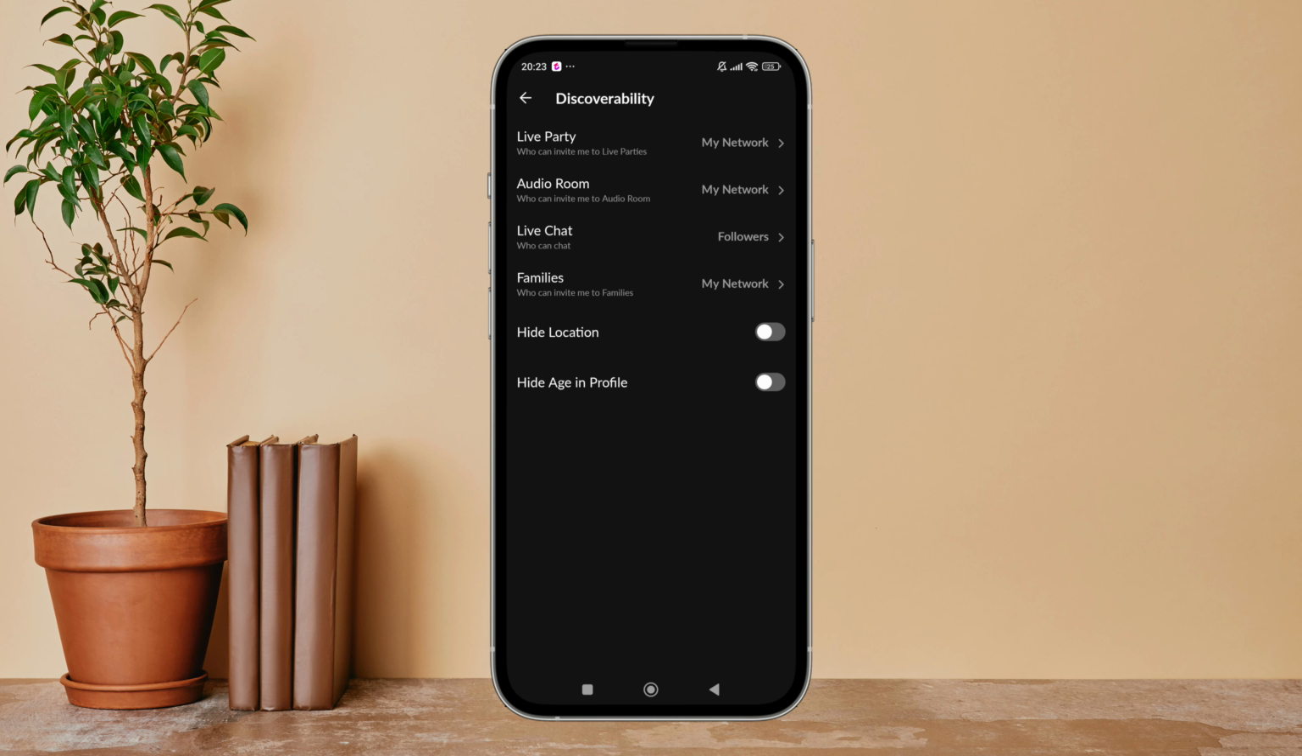So this is how you can change who can invite me to audio room to my network on Tango.